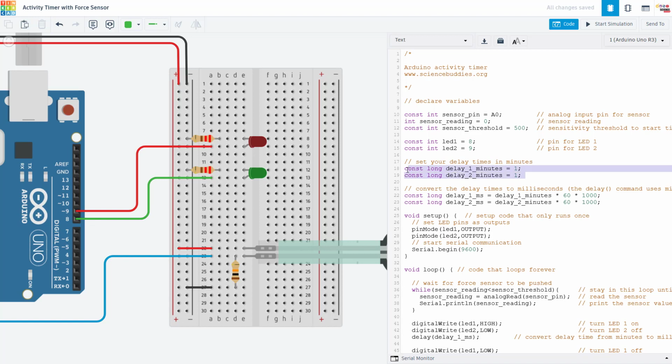Next, we declare variables for the delay times in minutes. Minutes as a unit of time makes a little more sense for humans when you're doing something like playing or cleaning or doing homework, but the Arduino delay command uses milliseconds, so we need to convert that time in minutes to time in milliseconds before using it with the delay command later. So that is what these two lines here do. You do not need to edit these.